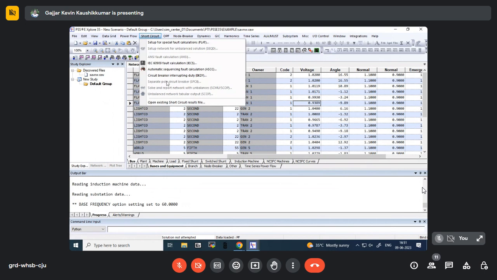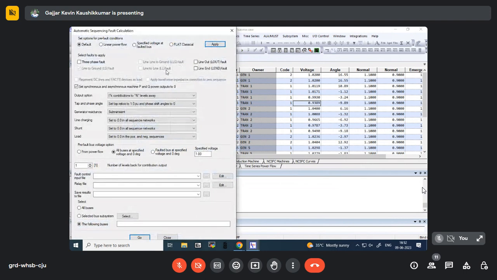So some of the options are not available still. We'll check first automatic sequence fault calculation. Here first we can set some options to pre-fault conditions. You must be knowing how to obtain a short circuit in fault analysis. We assume some initial bus voltages at the starting, and then we will check how the fault current injection at a fault bus changes the bus voltages, and accordingly the current distribution across all the branches.